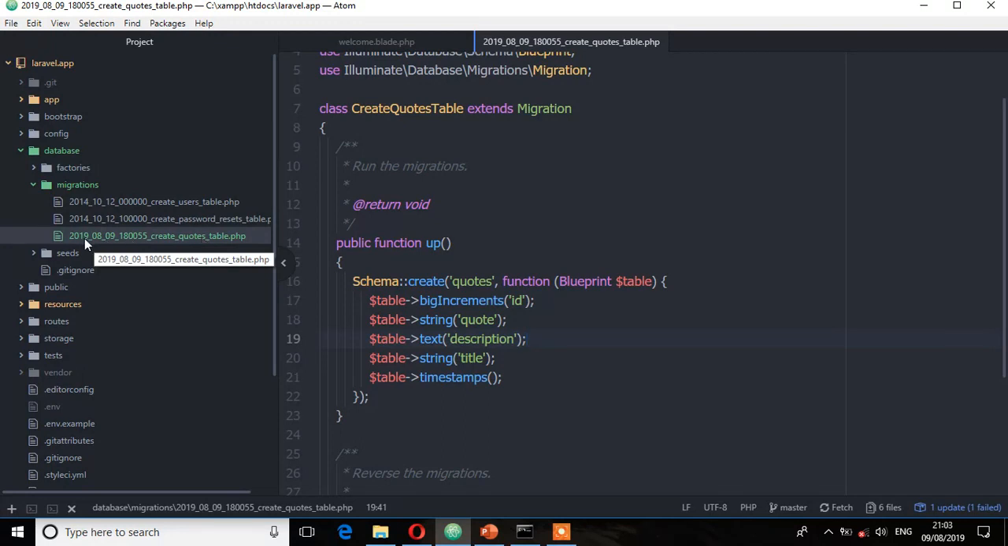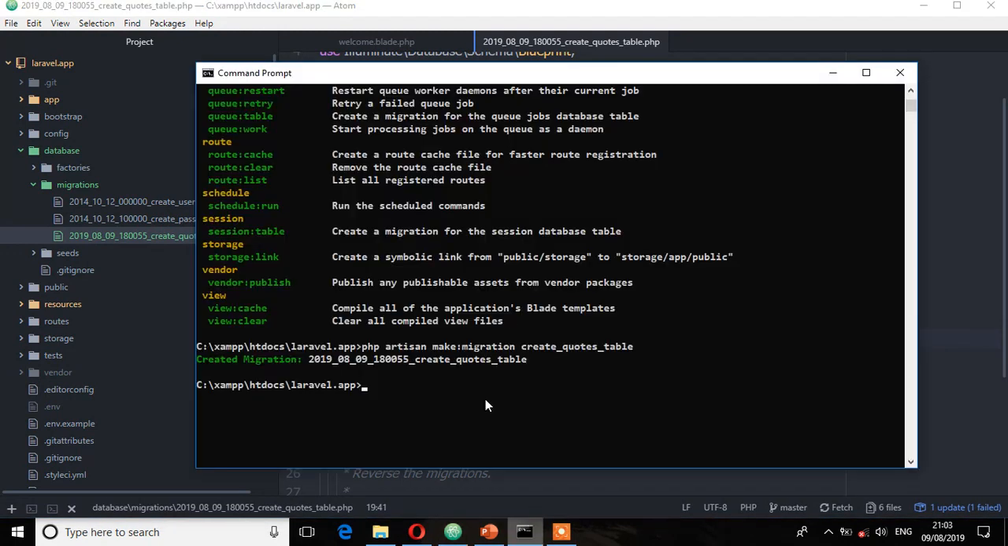As you can see, this one was created on 2019 August 9th, and then the number. For the users table, it was created on 2014 October 12th, and then the number, followed by the name of that table, which is users table. Now let's run the migrate command. Make sure you save everything, and then run php artisan migrate.